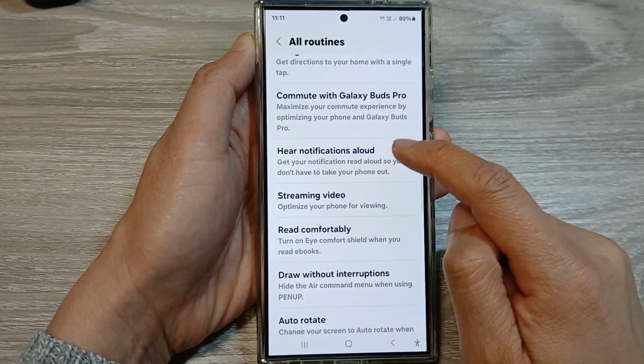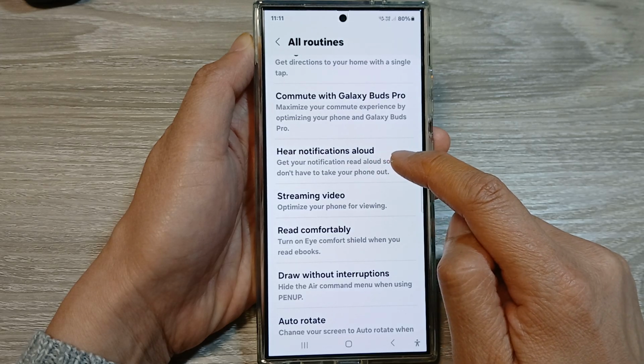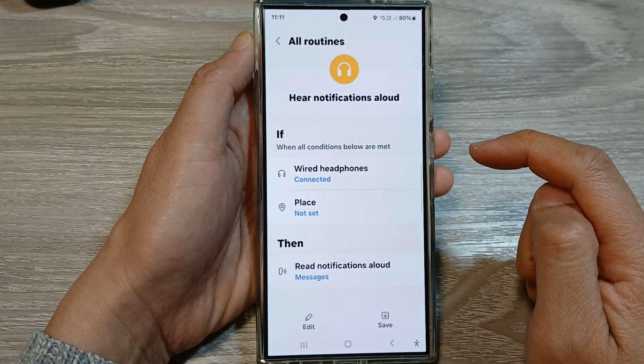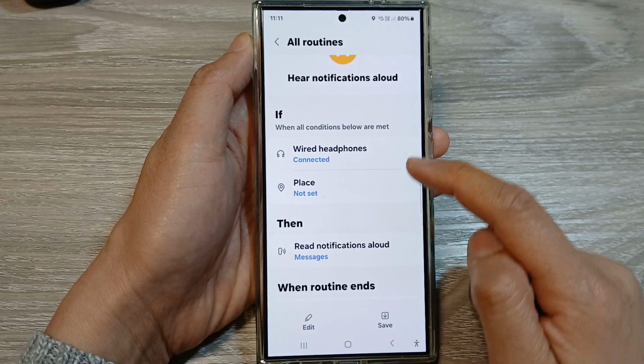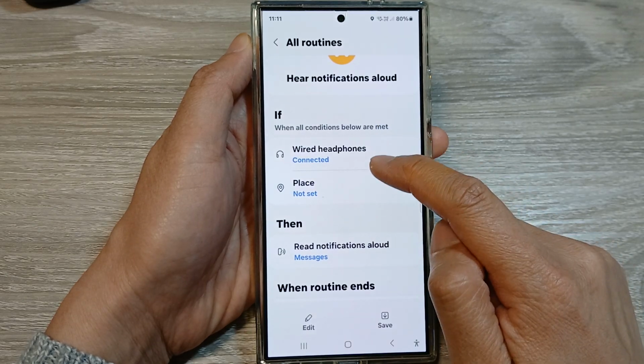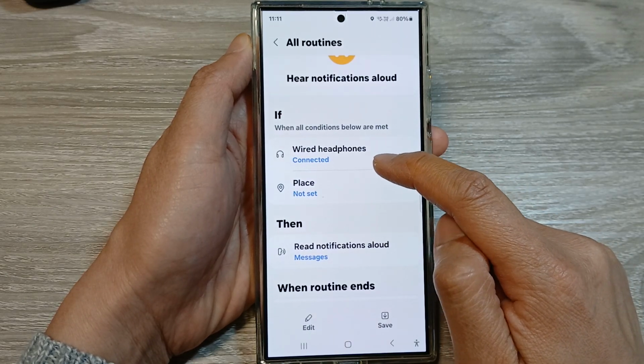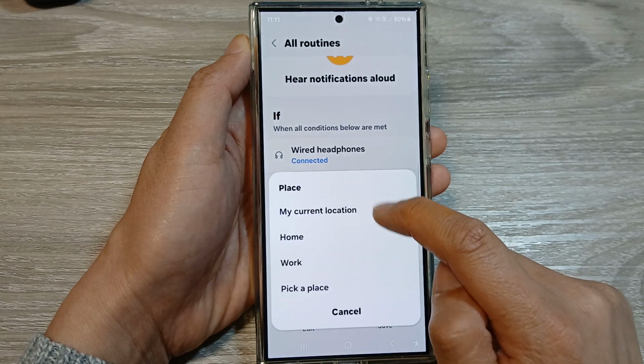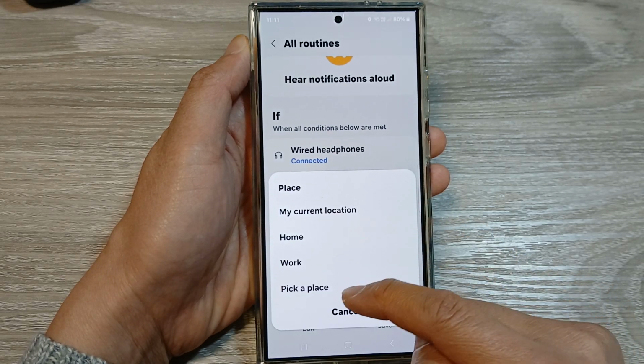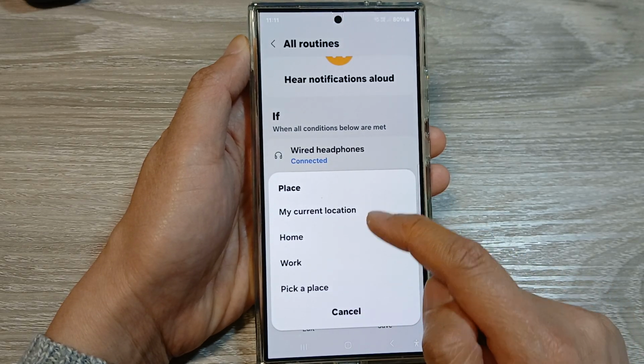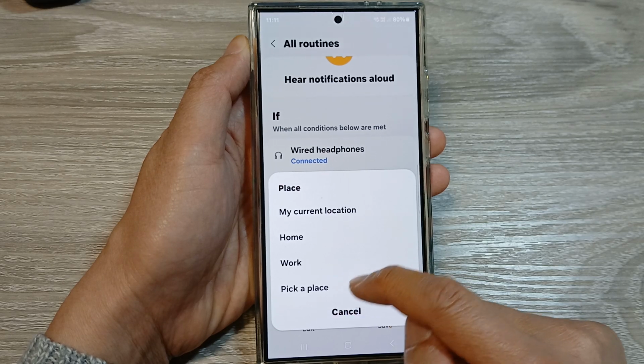Then we scroll down and tap on Here notifications allowed. And then we go down and we check the if conditions. So if headphones is connected and place, we'll tap on that and we need to set a place. So in here you can choose my current location, home, work, or pick a place.